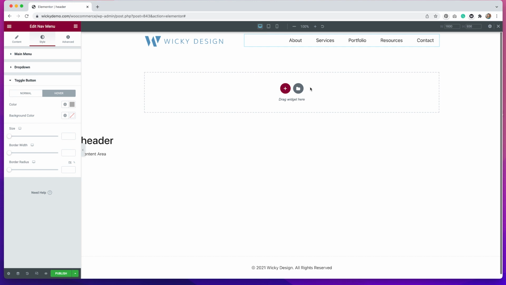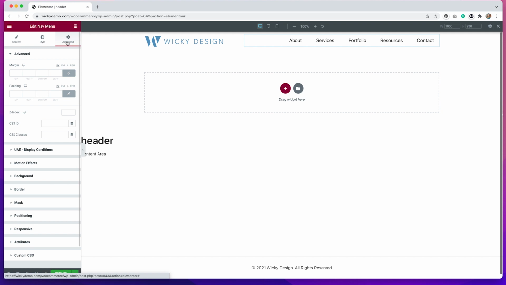I just want to talk about a couple cool things that we can do with our headers. If we go to advanced, we can make a sticky header, which is something that you probably have seen a lot on several different websites. It's a pretty popular way of doing a header. You can do this very easily in Elementor.